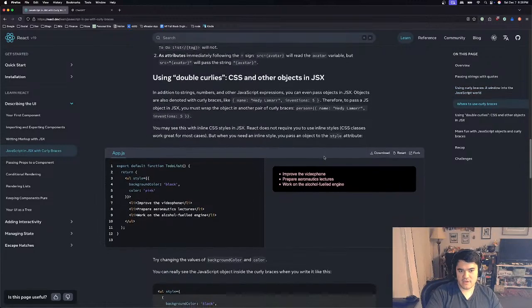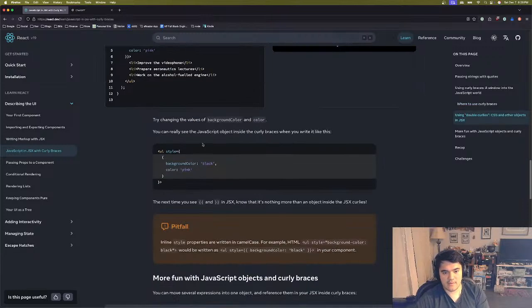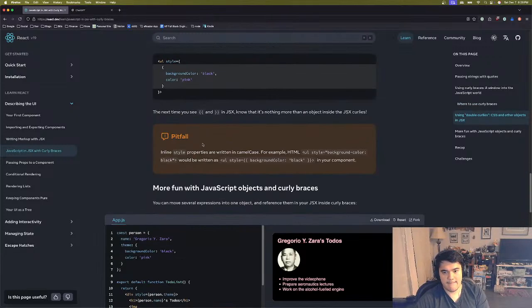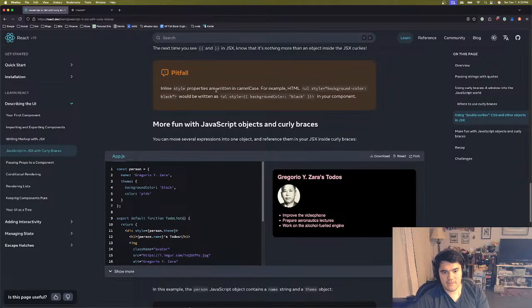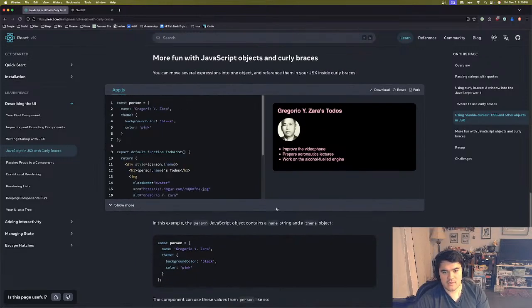Okay, yeah. So what is the double curly thing? That I don't know. So is that like creating an object? Oh, okay, I see. Okay, alright, that makes sense. Inline style properties are in camel case. Okay. We're having fun with JavaScript objects and curly braces.